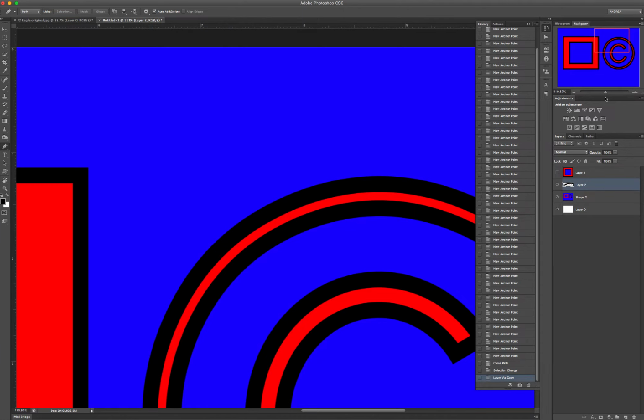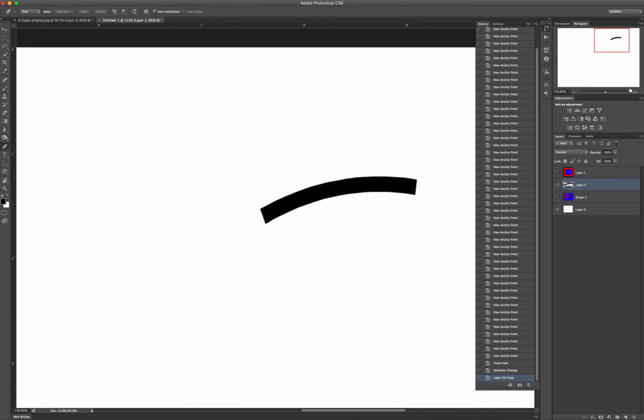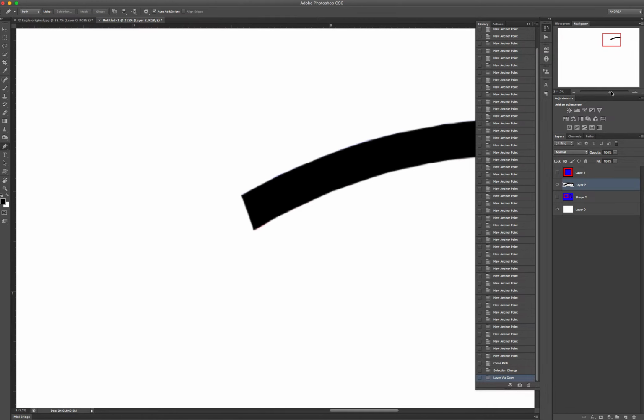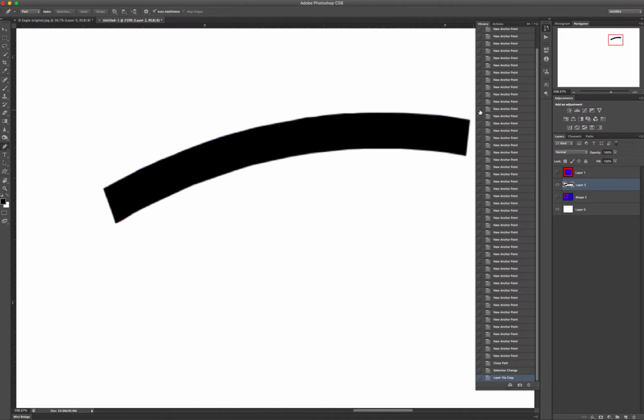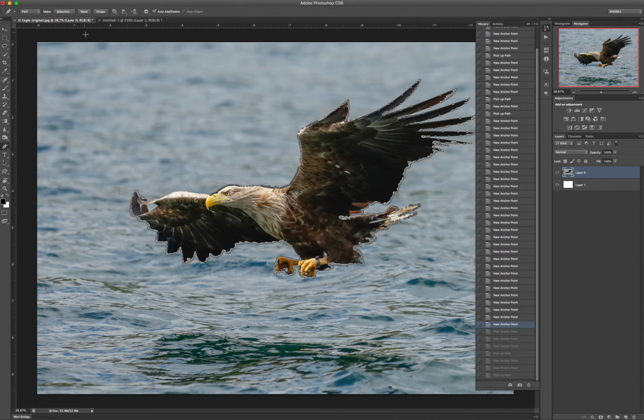Command J to put that selection into a new layer of its own, and there you can see your selection. If it had taken a bit more time, it would have been a little bit smoother, and the more you practice, the smoother that curve and that arc will be. So this is why I'm now going to show you the eagle picture.